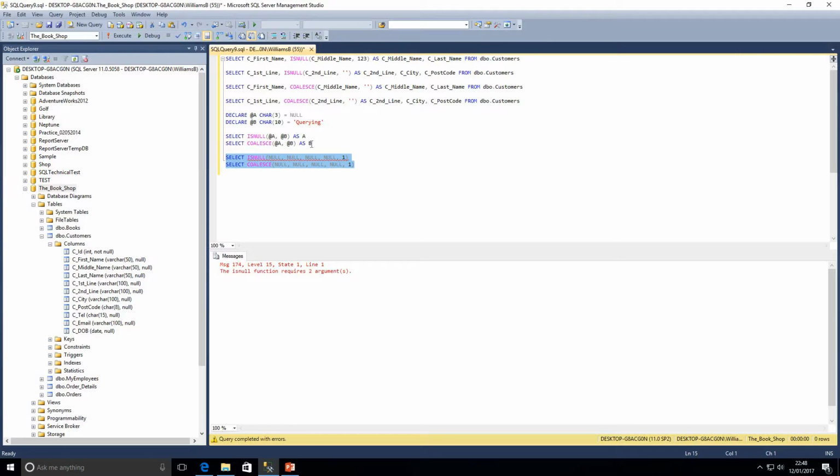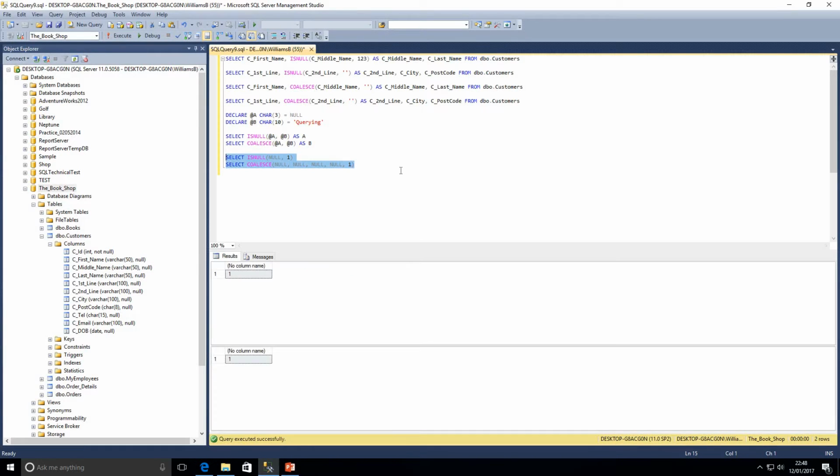The error is the ISNULL function requires 2 arguments, and it only accepts 2 arguments. So we're going to have to remove these further arguments we've got in here. So now our squiggly line has gone underneath to indicate that our syntax is now correct, and we can execute these 2 queries, and they've both returned the same result.